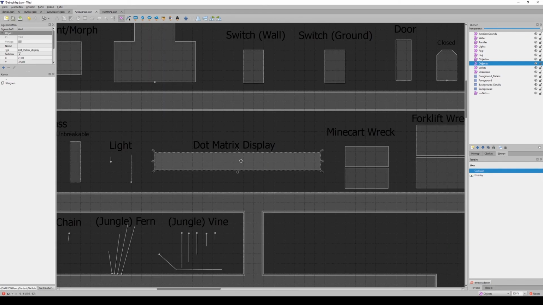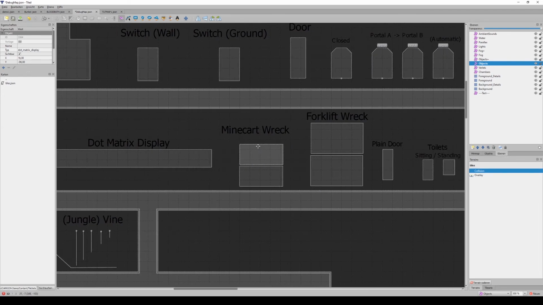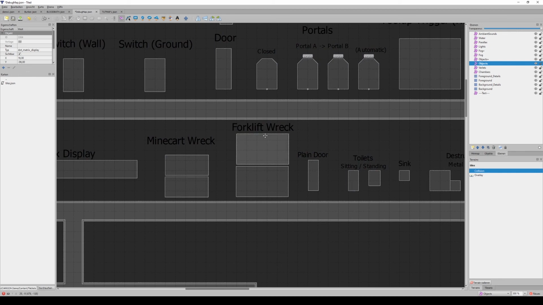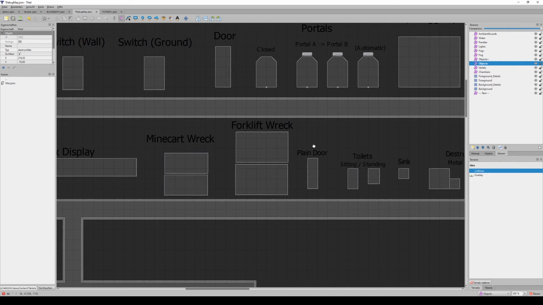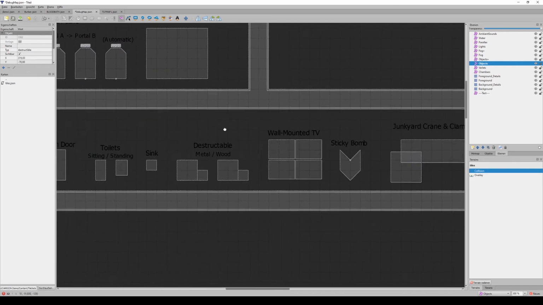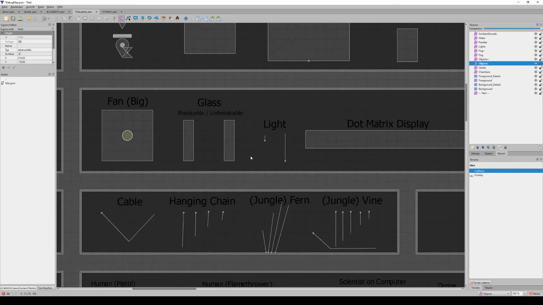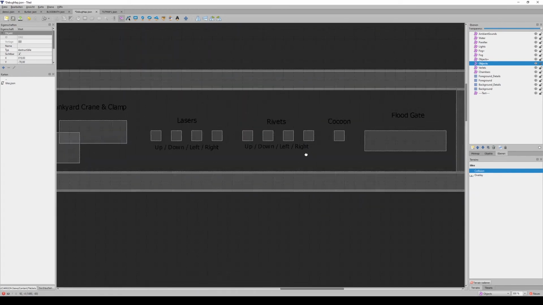Then the dot matrix display you can use to display little fun messages. The minecart wreck and forklift wrecks, there's two different variants for both. And the plain door, and some other objects that you can use for decoration or features.